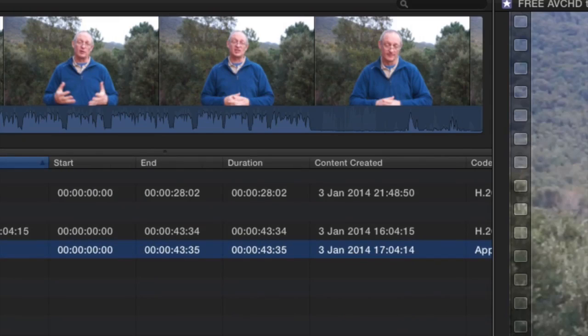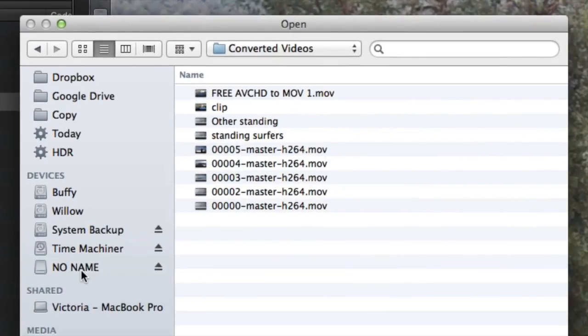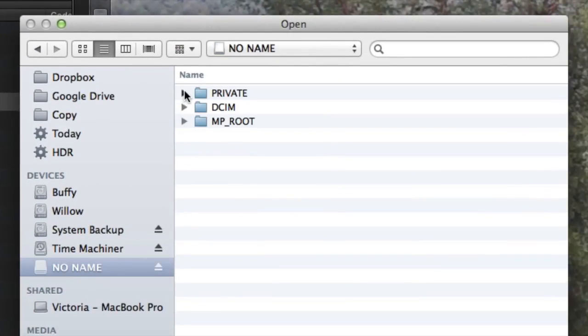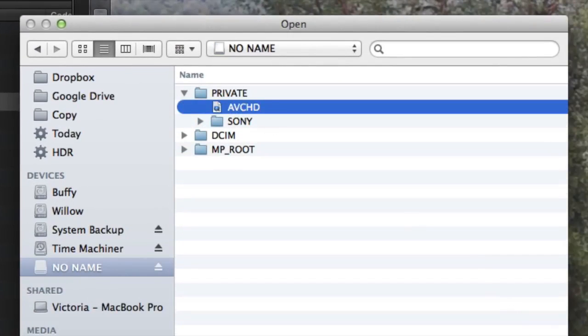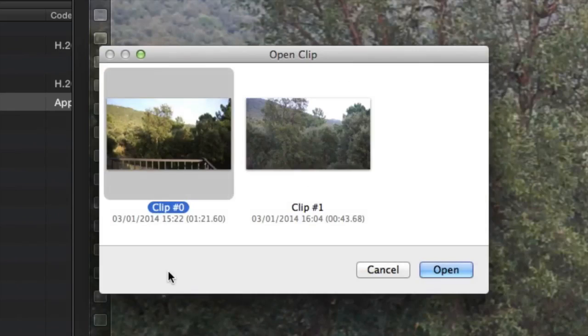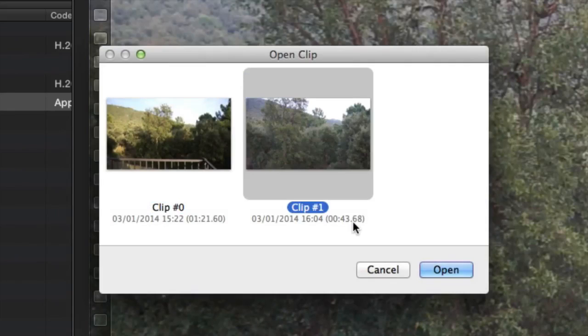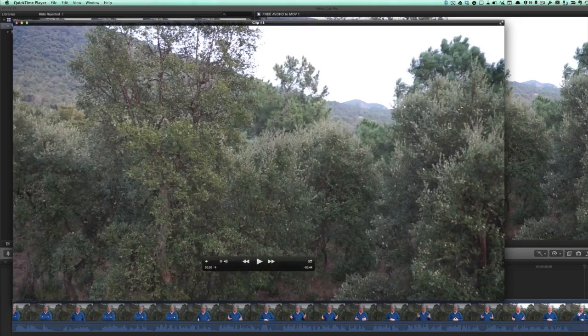So what I'm doing now is I'm going to open up QuickTime. Going to go back in there and find the AVCHD one again. So let's go there, choose that, and we'll click on open. And again, we're going to go for this one, which says 43 seconds, 0.68 on there. So clip number one, click on open. That opened up nice and quickly.